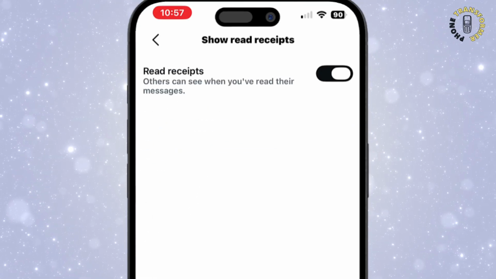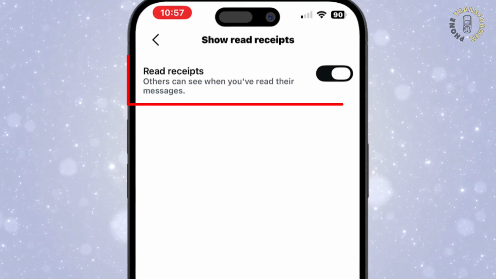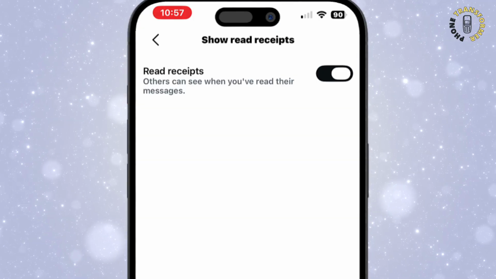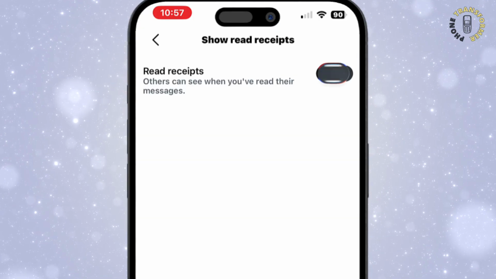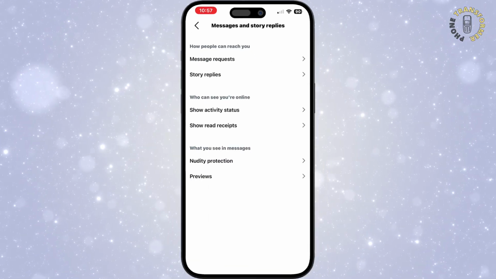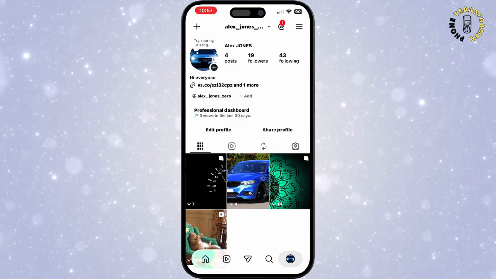Right now, this is turned on, which means people can see when you have read their messages. Just toggle it off and they won't be able to see when you have read their message anymore. And that's it. That's how easy it is.